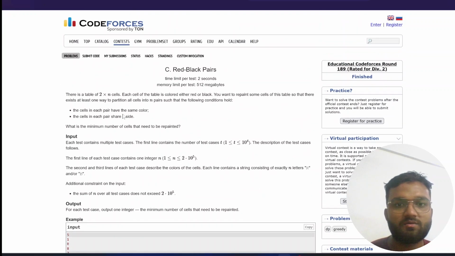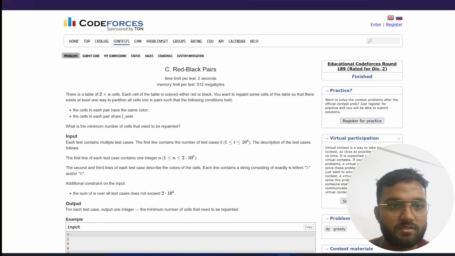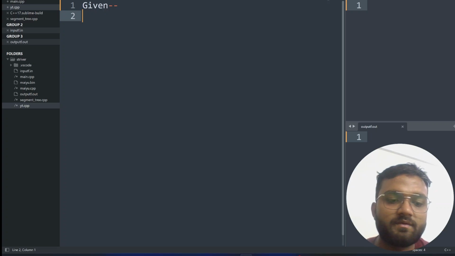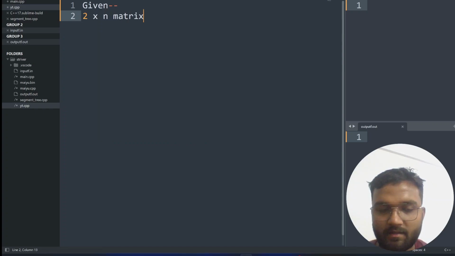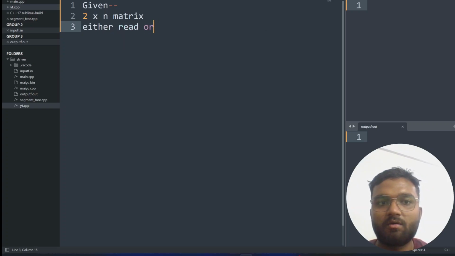Okay, so let's discuss the problem in a more detailed way and try to build a solution. Let's first discuss what we have been given. We are given a 2 cross n matrix, something like this. Each cell will contain either red or black.